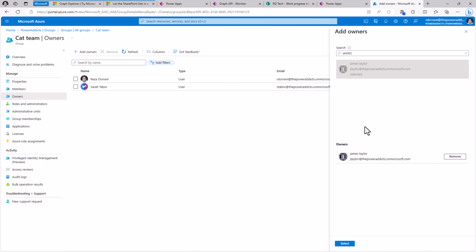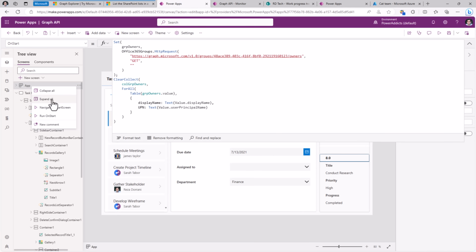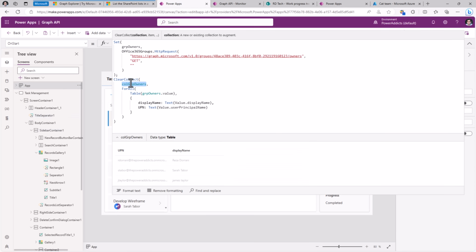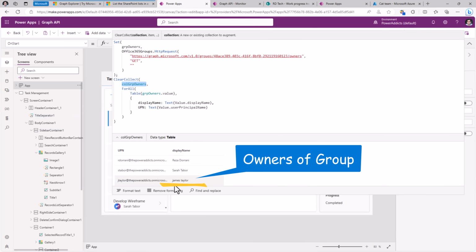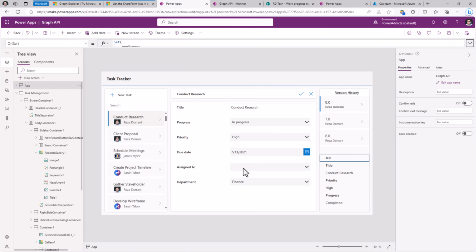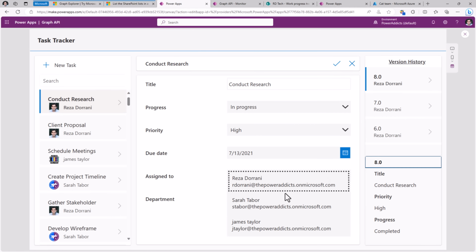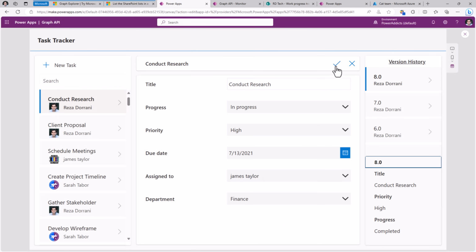Let's add a third owner, James. Back to my Power App. If I run this, notice James also gets added to that collection. And that collection is what I'm binding to this combo box. So now I can assign this task to any of those owners and no other users. Let's assign it to James. The task is assigned to James. A new version gets created.